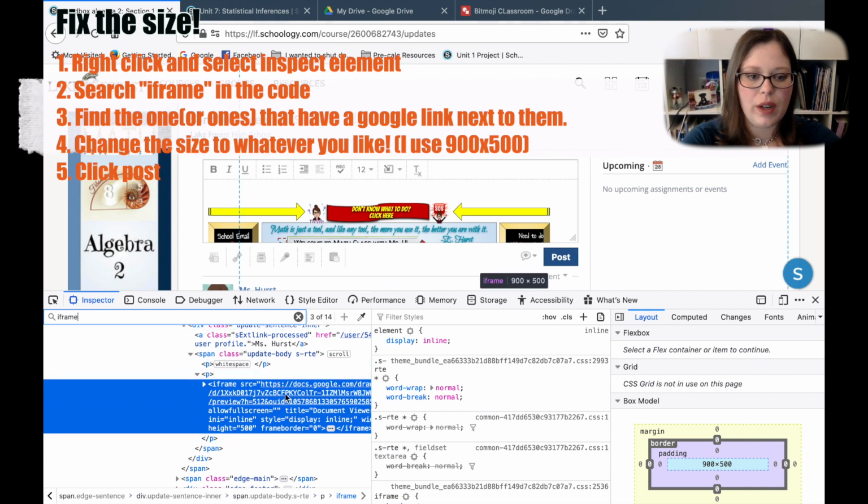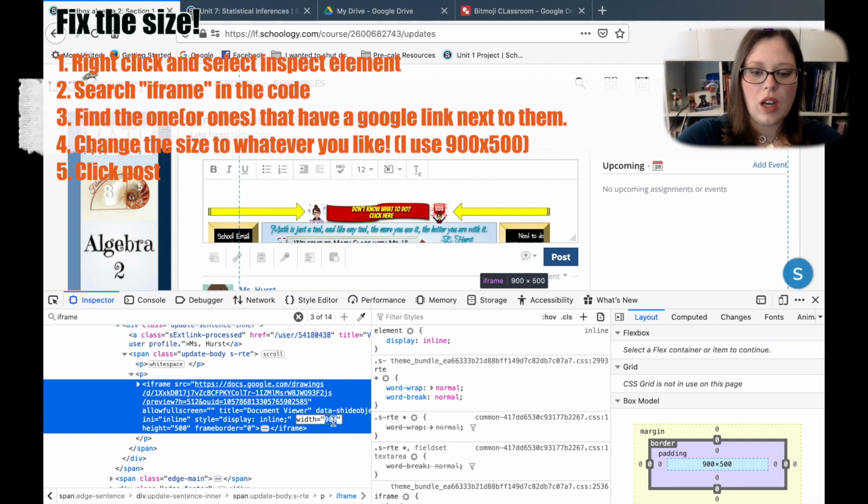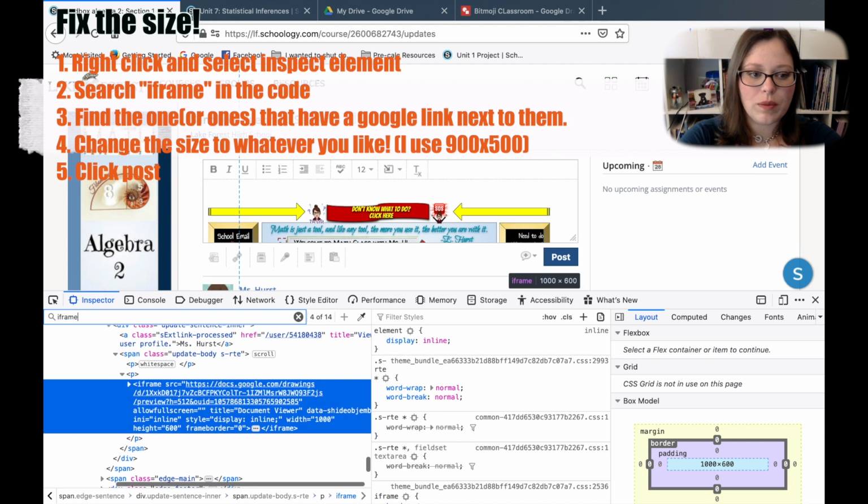Do you see this iframe source Google Doc drawings? Down here in this code, you'll see it says 500 for the height and 900 for the width. All I'm going to do is double tap, and I'm going to change my height and width. Mine is 900 by 500. Okay, so that one was already set, so I'm betting that wasn't the one I was looking for, because I probably had another one on this page. So I'm just going to hit enter again.